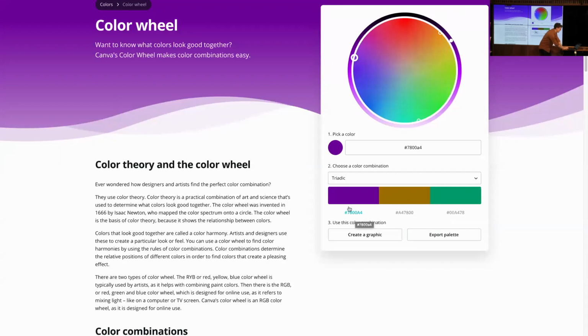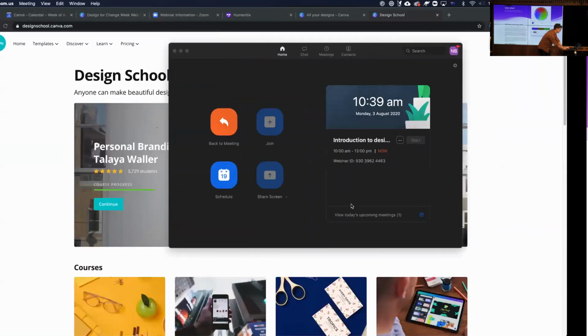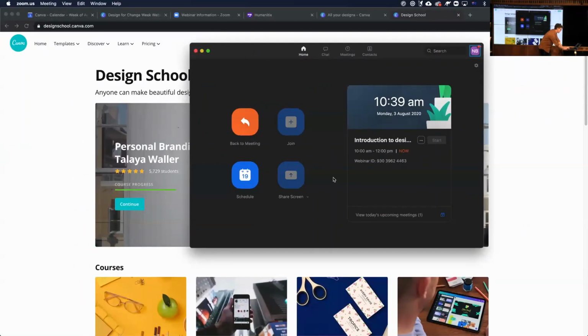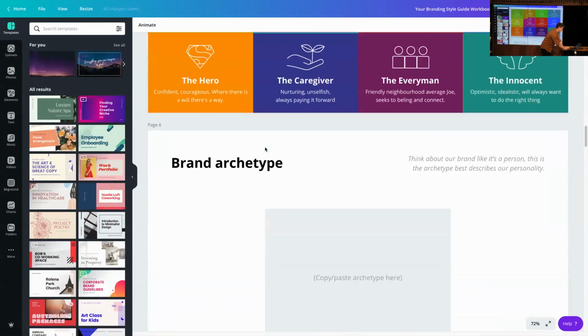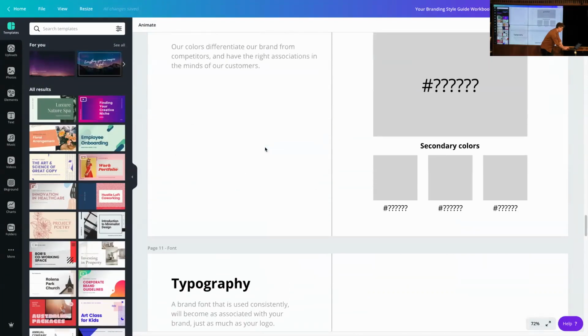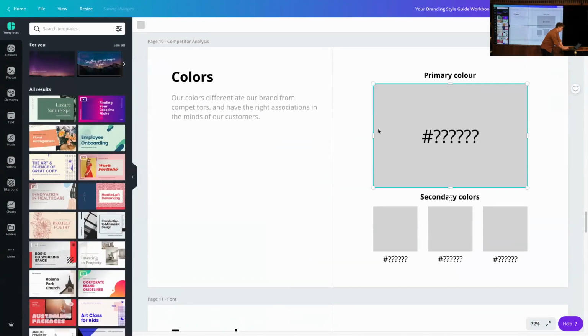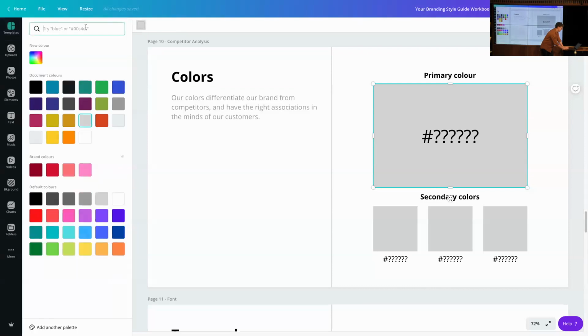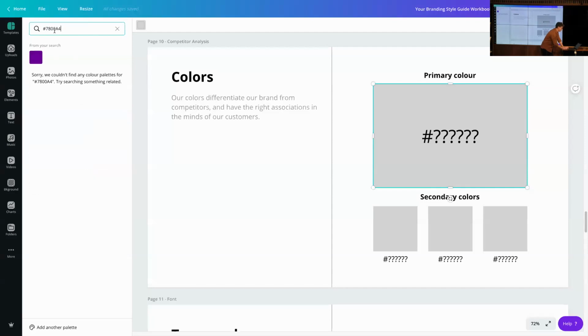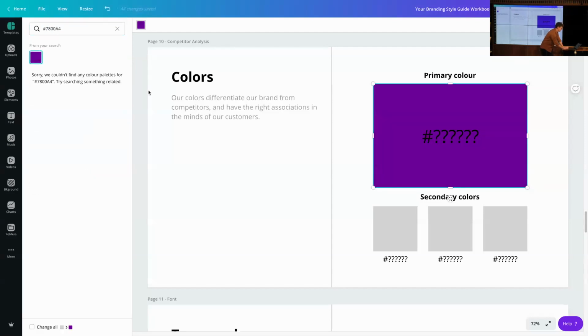So now that I've got that one color, I've got this purple color, I'm going to come back over to my design. So we'll come down to color palette. And for you to update this color palette, all you need to do is click on the gray square and you'll see there's a little color tile up on the toolbar here. And you can paste, so Command V here, you can paste in your hex code and that's going to give you your color. So you can just repeat that and bring all your colors over.